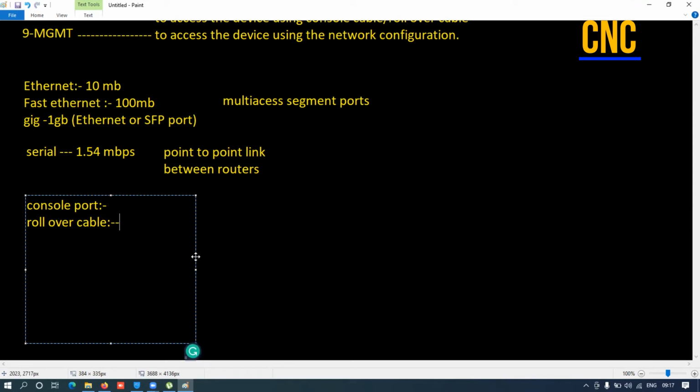We do not configure these cables, so we just get the pre-configured cables. And this rollover cable, we never try to build or punch those cables. We have the rollover cables, and we connect them directly to the device.